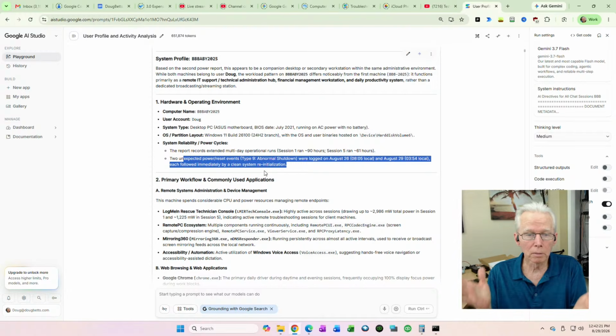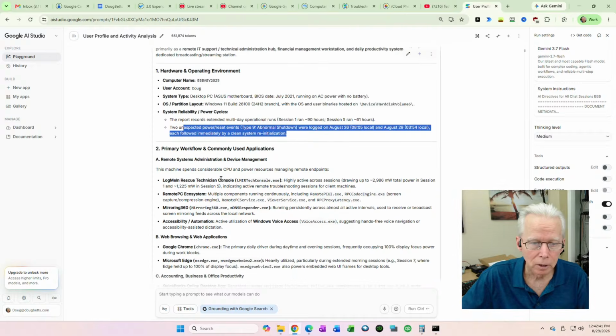So coming to a computer I'm not familiar with, say I've got a client who's been using their computer. What are they using it for? How is it going? This report gives me quite a significant recap of the computer when I let AI evaluate it. Primary workflow and commonly used applications: remote system administration, device management.